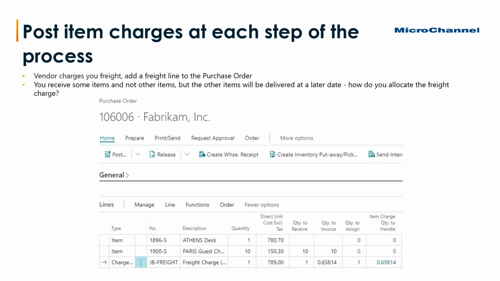The next one that I looked at was the post item charges at each step of the process. So for some suppliers, they will be charging you freight, in which case on my purchase order, again, I've placed a purchase order on Fabricam. I've got my 2 lines. They're going to be charging me a delivery fee or a freight charge. I will add that onto the PO. Okay, this is different to a third party charging you freight. This is when the supplier or the vendor charges you freight.